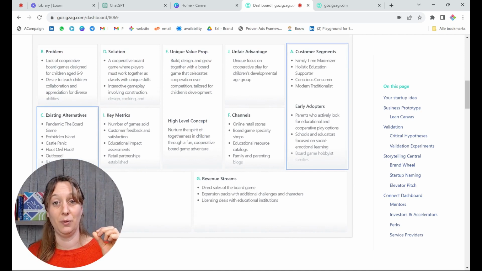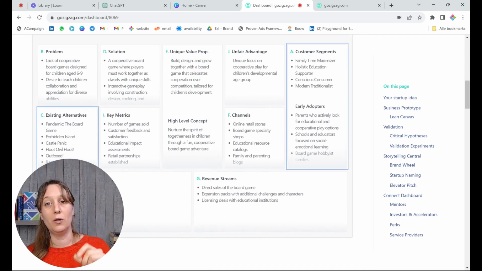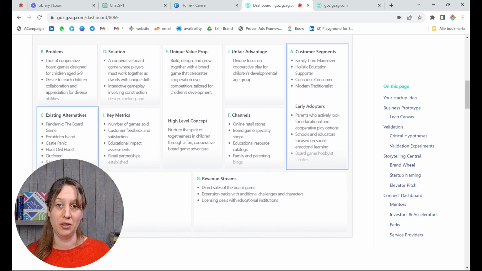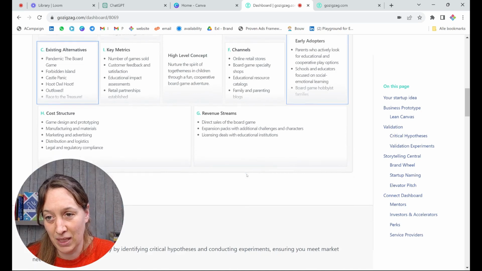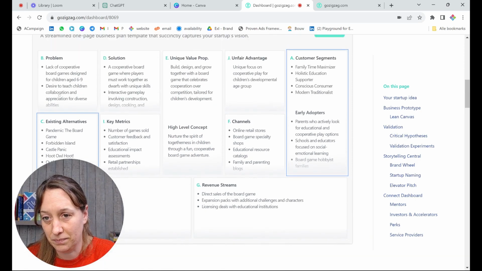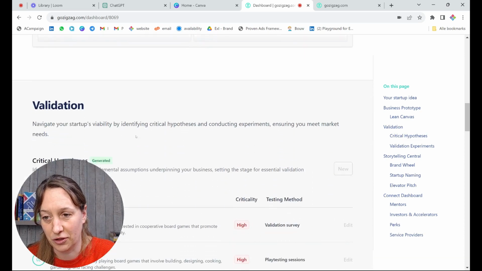Keep in mind that, as with all AI tools, the more information and the more specific information you feed the AI, the better the outcome also will be. So be specific, be precise, explain to the AI exactly who your customer is going to be, what the objectives of, in this case, the game are. And that way the AI can do a pretty good job creating this lean canvas also. Some existing alternatives. So this is interesting to investigate. Key metrics, solution, the problem, and some cost structure.